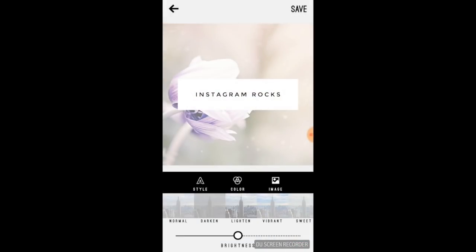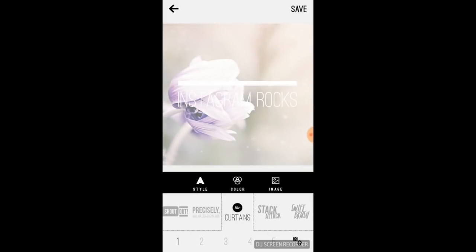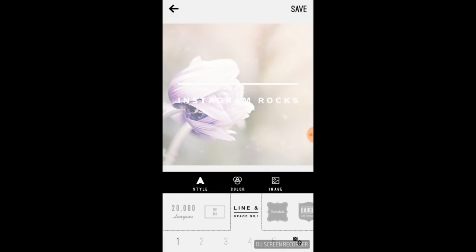Now choosing 2 fonts. I always choose, just scrolling across. So mine was either the curtains or line and space number 1. So we'll just leave it at that. So that's my font selected.